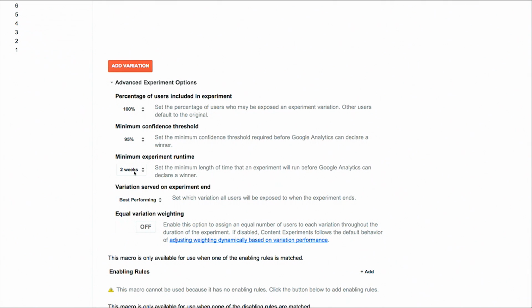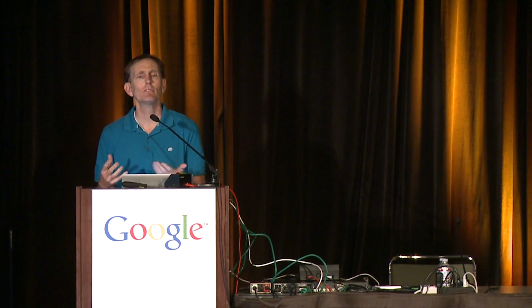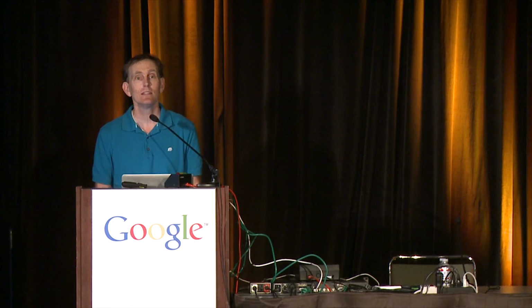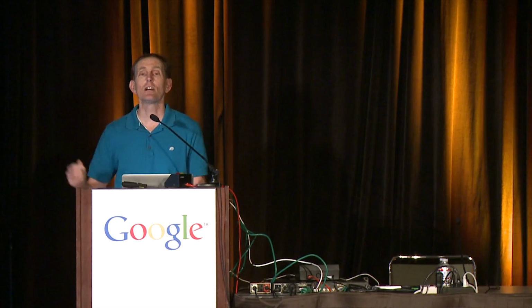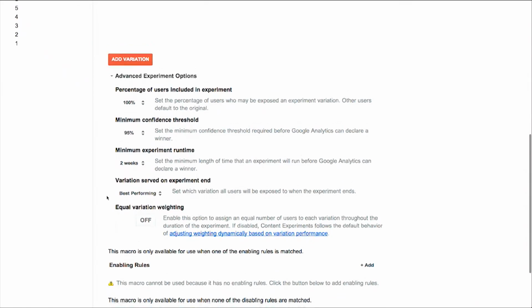Often, users exhibit some sort of behavior that differs from day to day in the week. So for instance, weekend days may be different from weekdays. We wouldn't run an experiment for just 2 days if that happened to be over the weekend, and then generalize that across an entire week. So by default, we run an experiment for at least 2 weeks. You can reduce that if you want.